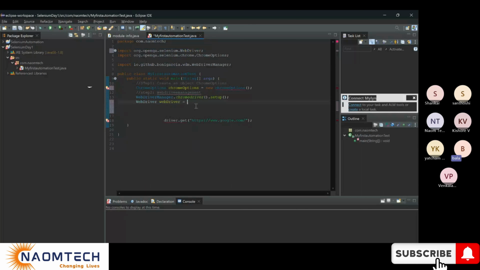Okay. New. So you want to automate Chrome, right? New. Yes. New space Chrome driver, capital C, Chrome. ChromeDriver is a built-in class. Press Control space bar, it's easy for you. Chrome.